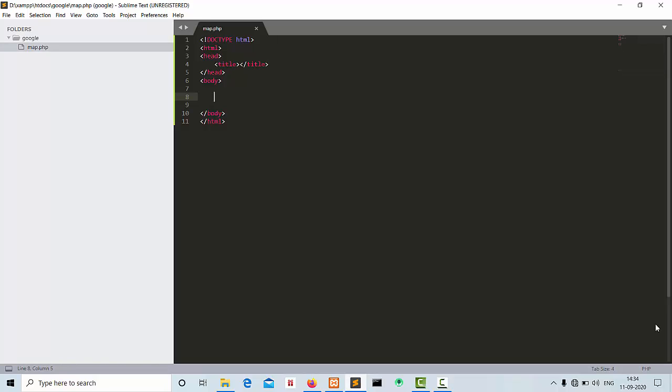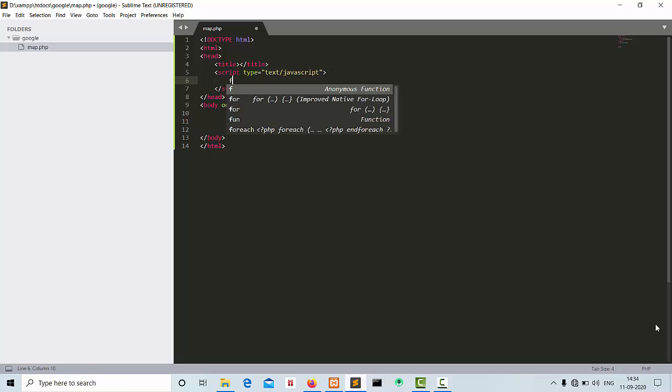So first we load a function on the page body to get the current latitude and longitude. On load, the function name is locate, and we write a script: function locate.